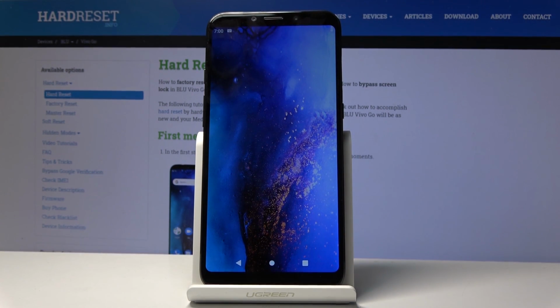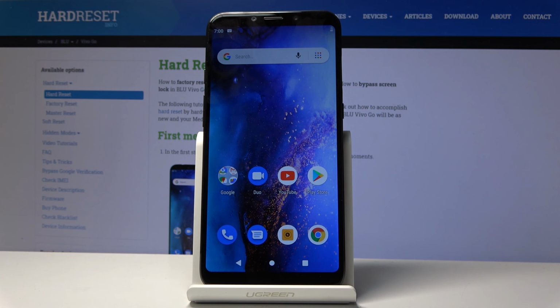And you can see there is no need for confirmation to confirm anything. We have skipped the Wi-Fi altogether and everything is working just fine now. So that is how you would bypass the Google verification screen on this device.